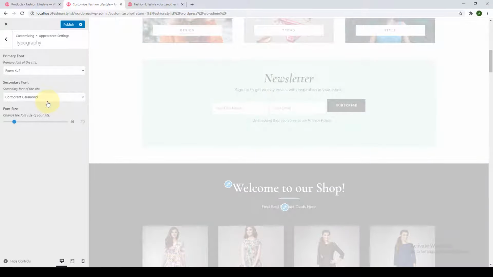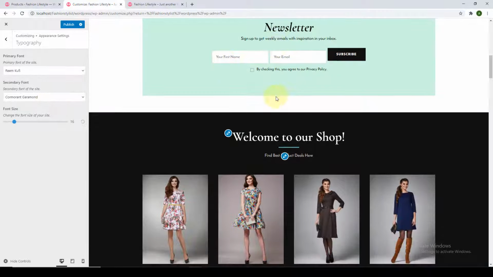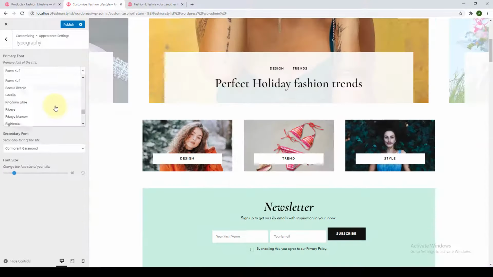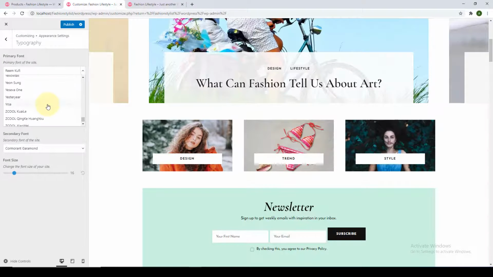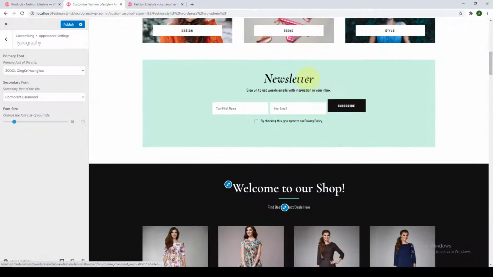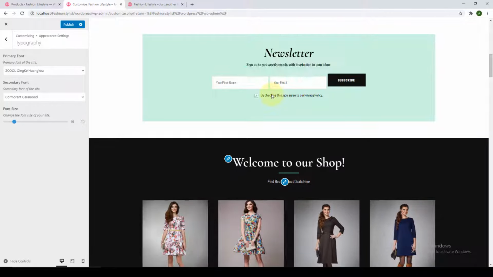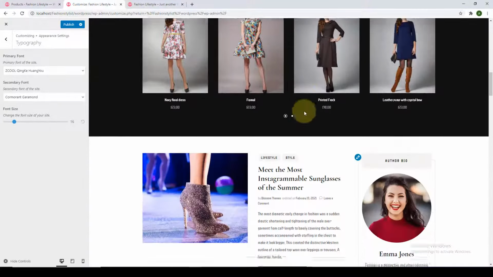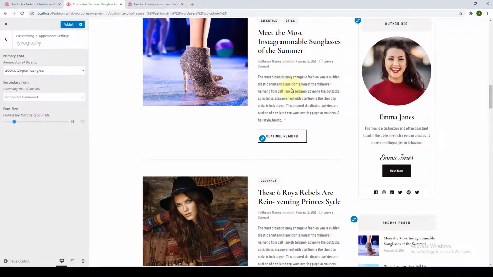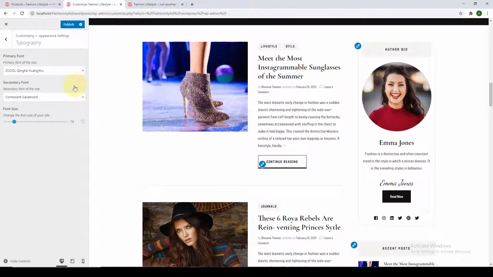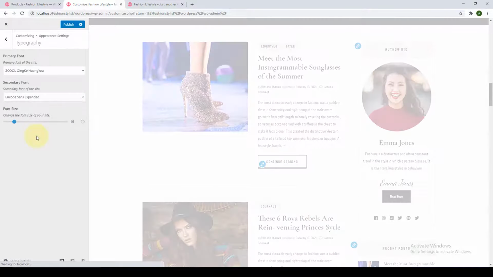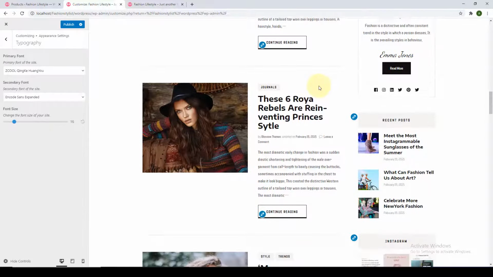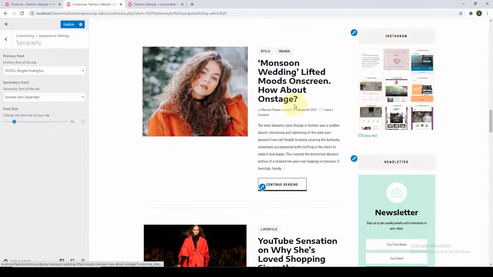So if you want to change it, just select it from the list of the available fonts. Select the one that you like and they will change. Okay, let me select a distinct primary font so that the change is even more apparent. As you can see, the font style has changed and it applies to your entire site. Similarly, with the secondary font, go ahead and select the font of your choice and it will change.